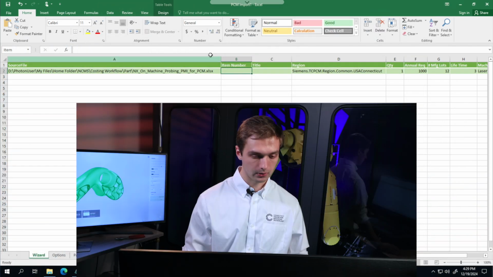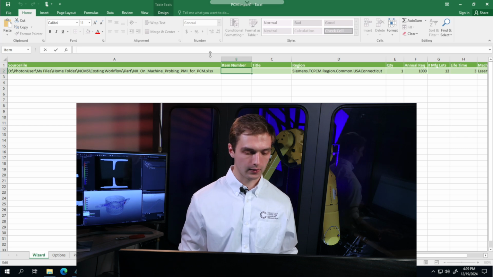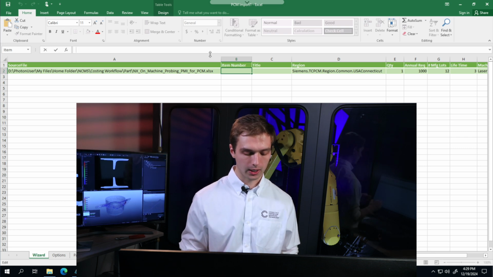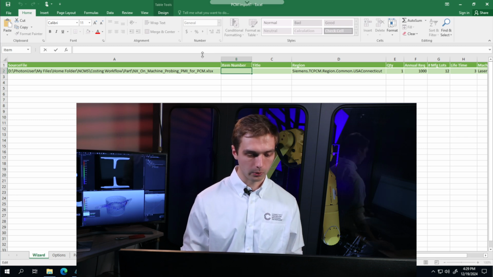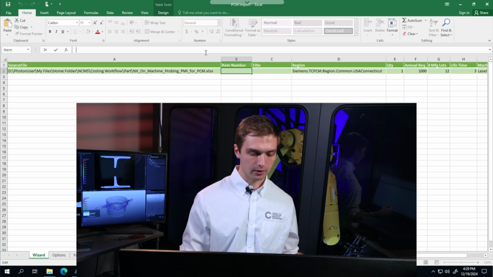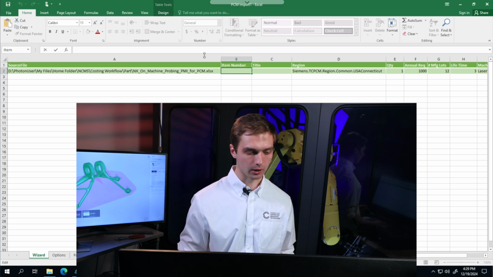So the next thing we need to set is the item number. So the item number is important because it's the only way that you can identify a part within PCM. It's like its unique identifier. So we need to make sure that it's unique and that there isn't any repetition, because then PCM will have a conflict, won't know which part to pull.